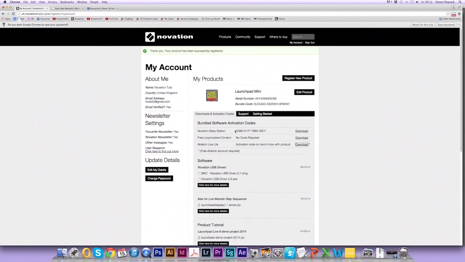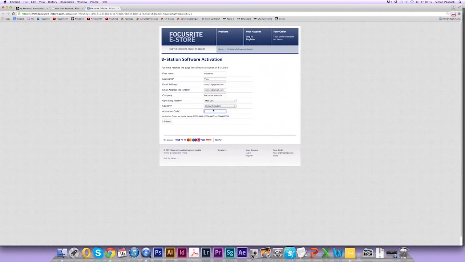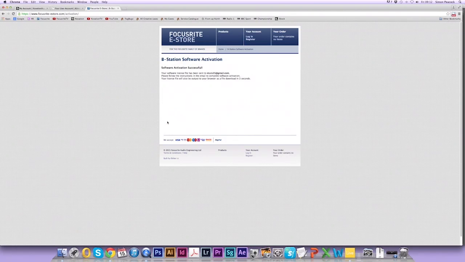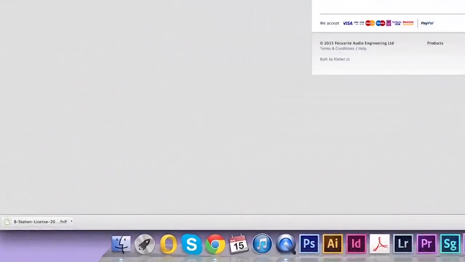Now we need to go back to our account and highlight the Novation Bass Station code here. Right-click and select Copy. Go back to the eStore, right-click and select Paste. Submit this, and a license file will be emailed to you, and it will automatically download, as you can see on the left.